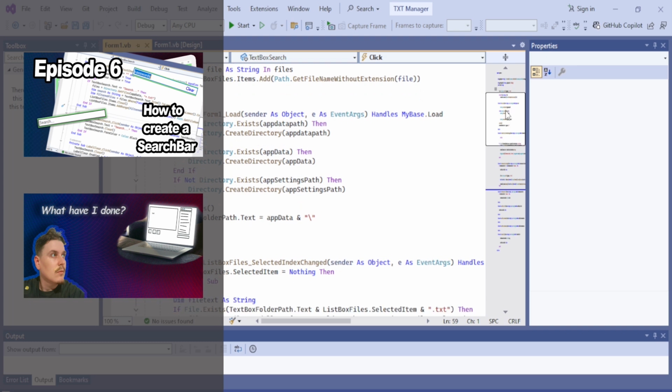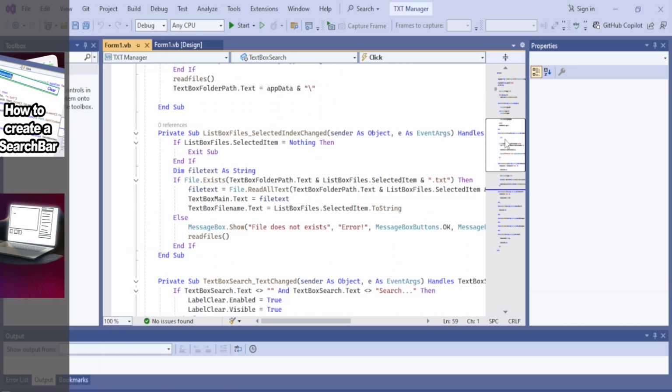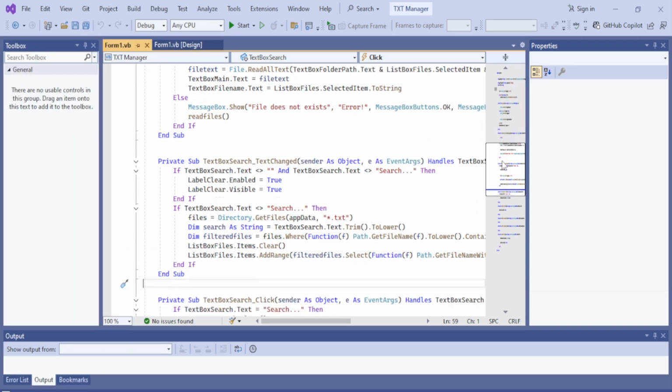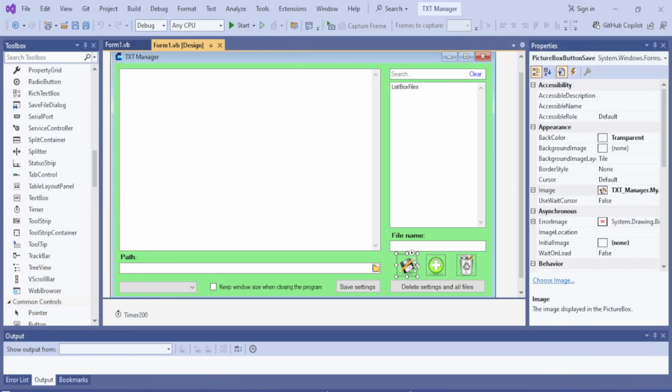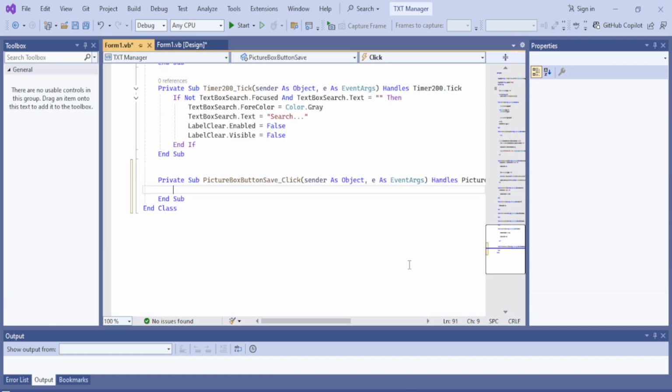Also, I want to remind you, once the program is finished, you will be able to download and try the program for free. In this episode, I would like to write the code for saving files. Let's begin. Double click on the save button icon.